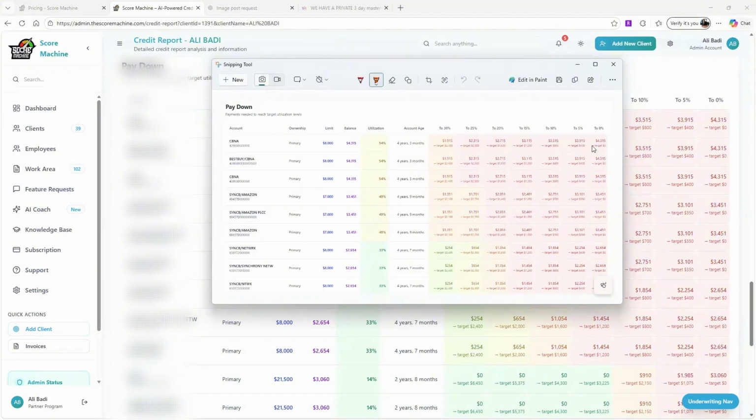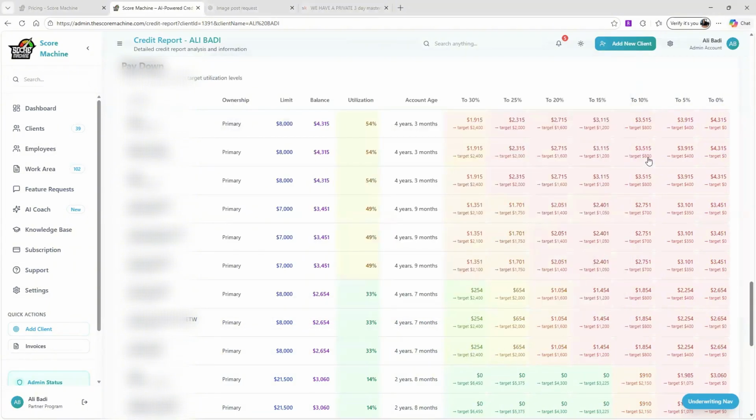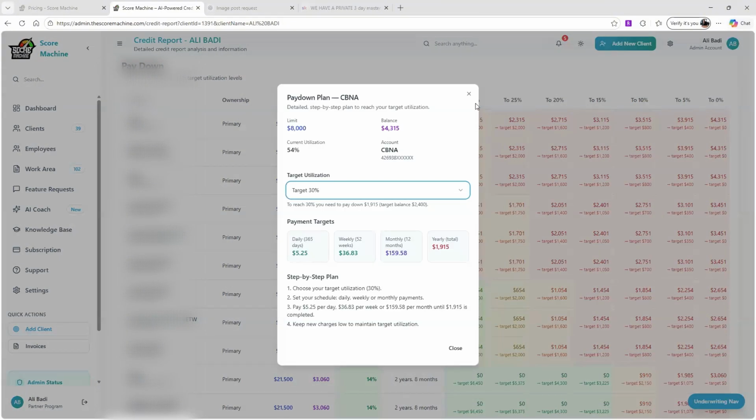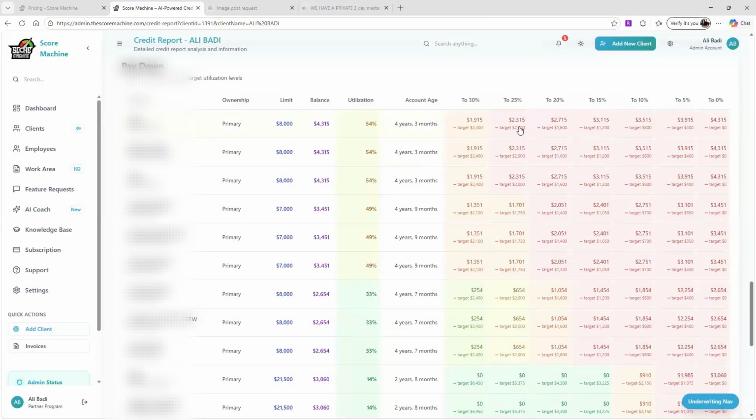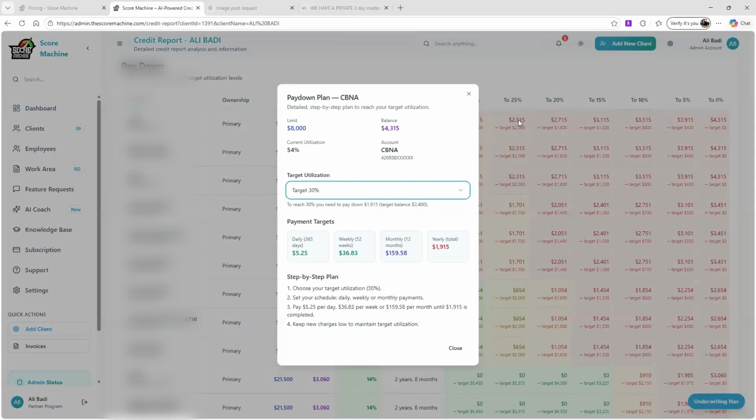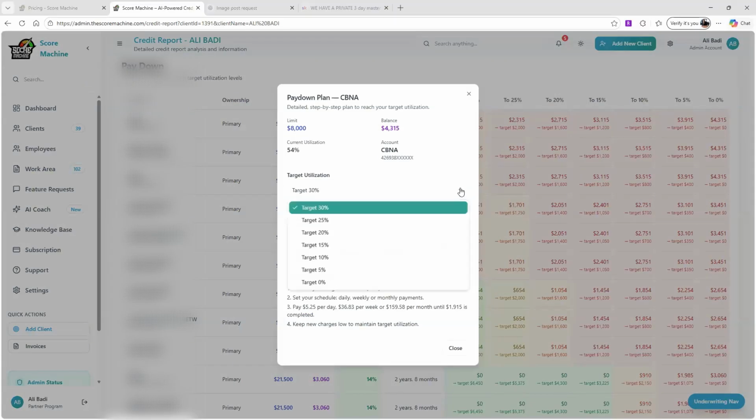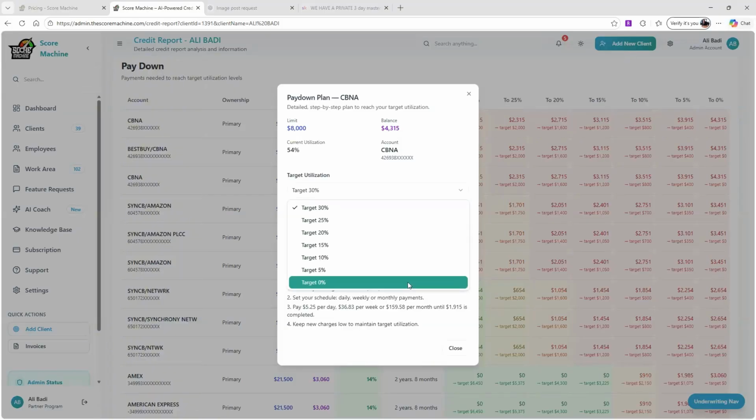So hopefully you guys get it and understand. If it's something you want to let them know about what you saw during a consultation, and also with your clients that you're working with and already getting money from, you want to let them know where they are. So again, this is 30%. If you want to get down to 25%, you just change it here and it'll tell you what the payment should be.